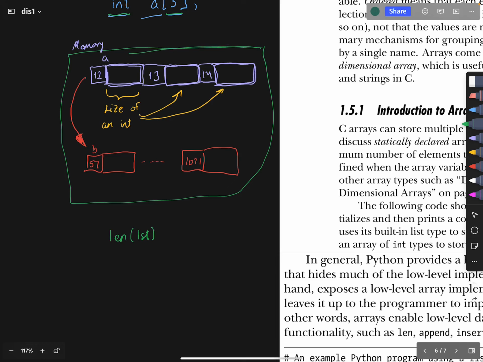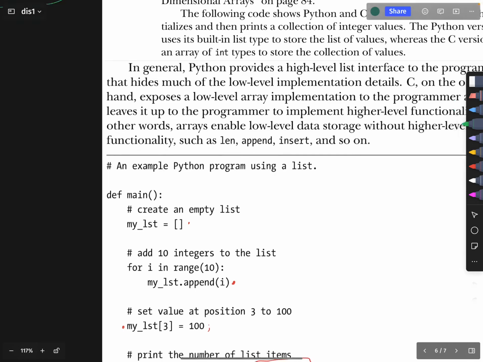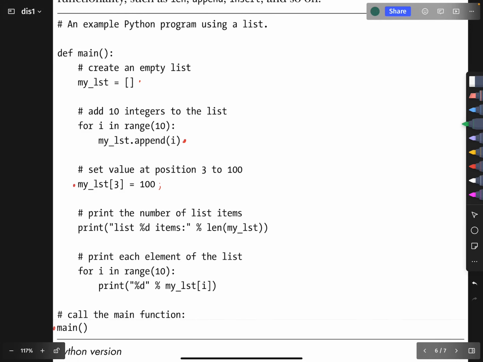Again, right? C is very sparse, C is very bare. All you get with C in an array is carved out space with memory addresses. It doesn't give you anything more than that. Everything else you have to build yourself. So we'll see demonstrations of that in a minute. So let's look here at this Python example.